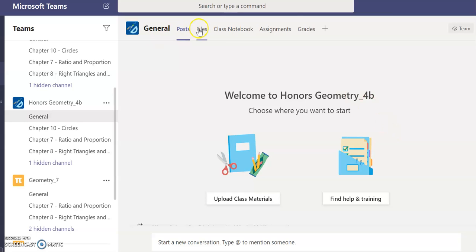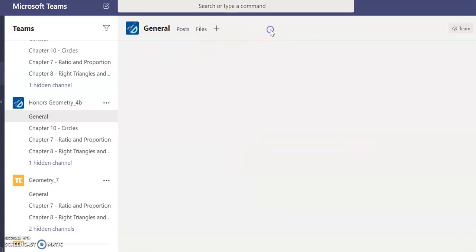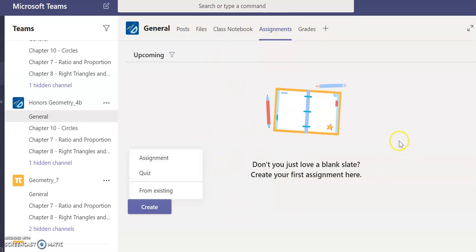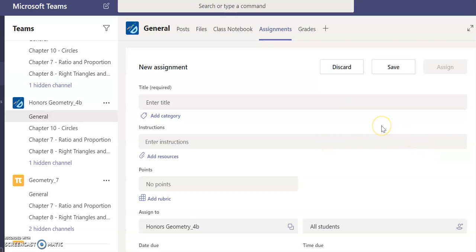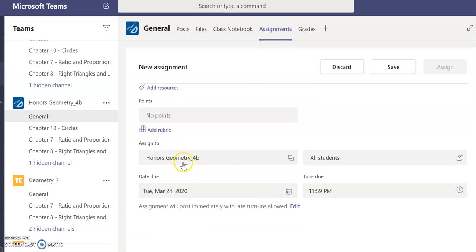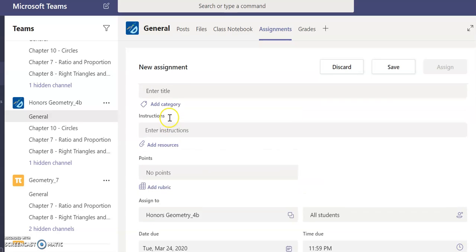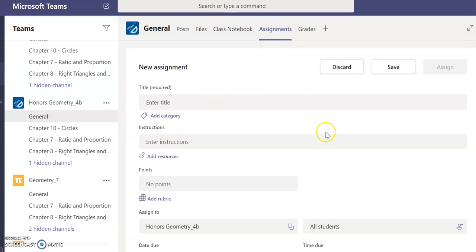It shows other things. We also have files, class notebook, and assignments. I can actually put an assignment in here, adding an assignment to this section for you to do with some guidance and direction on it. I could even put quizzes in, although I haven't really explored that very much. It gives me a place to put in a due date, points, add resources, instructions, give it a title, that kind of thing. So you would look under General for any assignments.